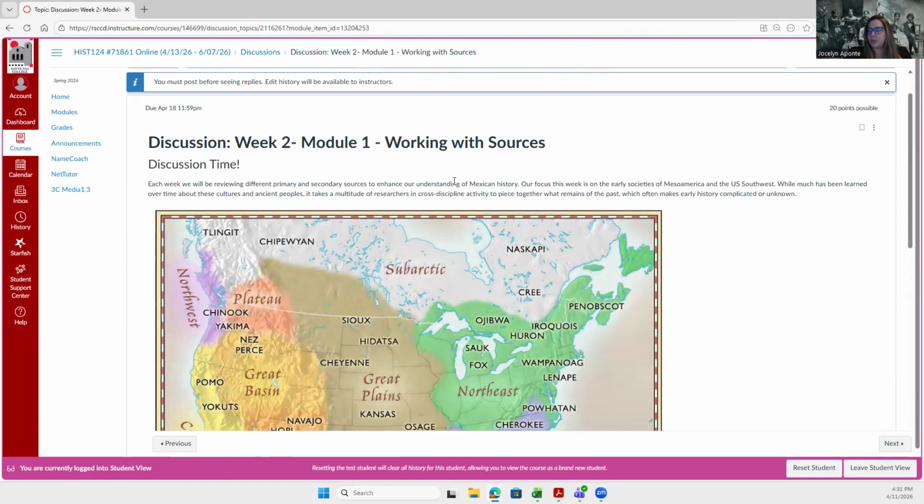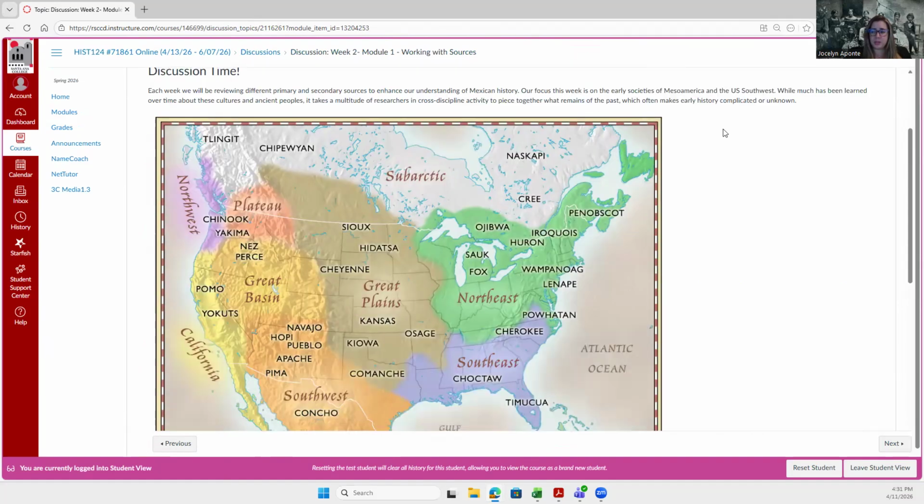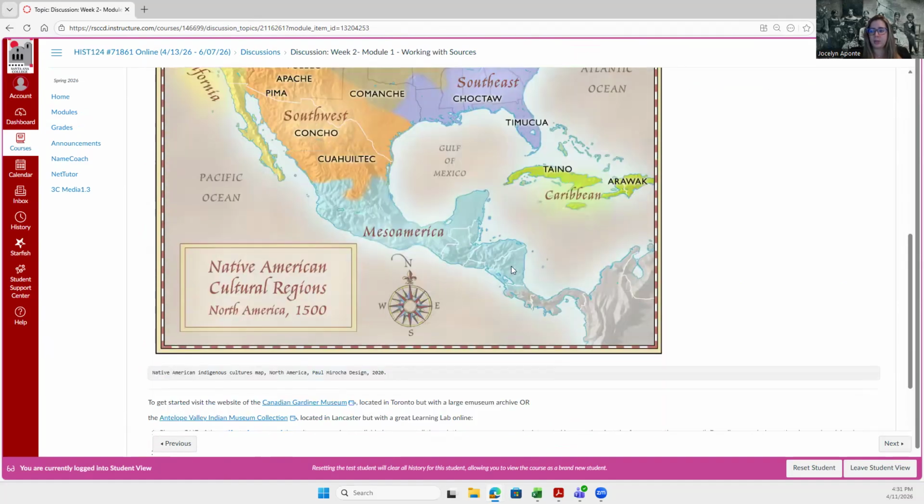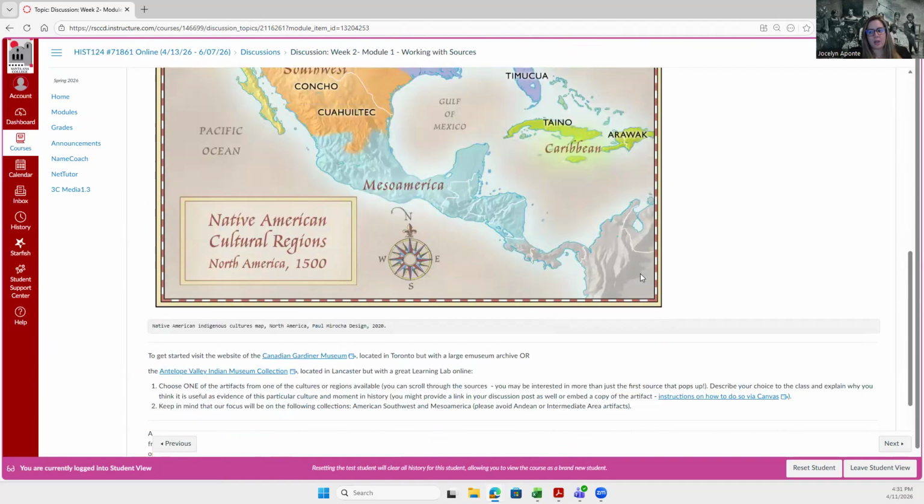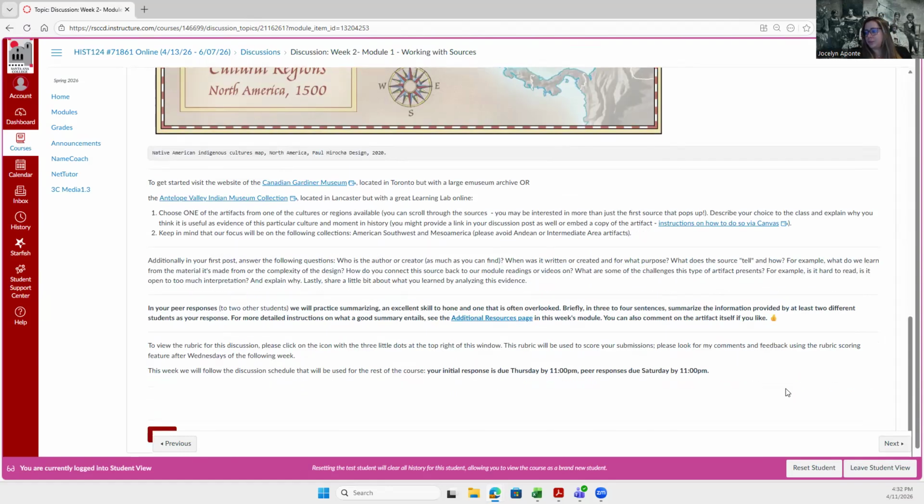And then you will complete this week 1, module 1, working with sources discussion. This is getting you familiar with how to identify a source. That way you, as a historian, as a student in this class, get comfortable with looking at different types of sources and using those sources to build an analysis, add to a conversation between the historians that are already talking about a certain topic. And then that's going to be the basis of how you write your papers in this class and for any future history class that you take.